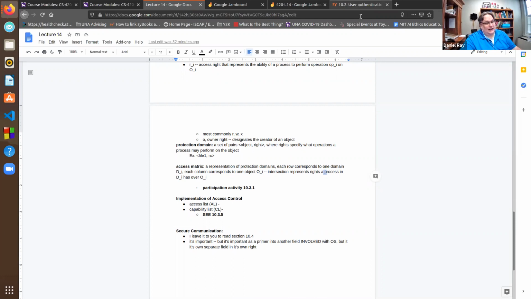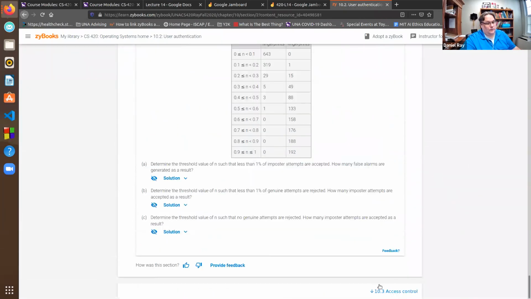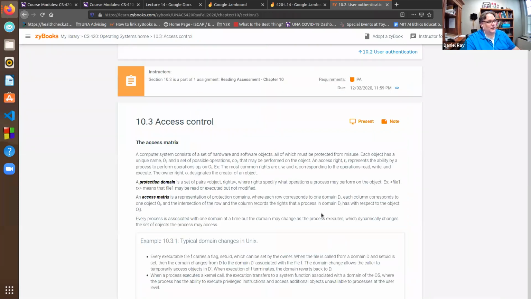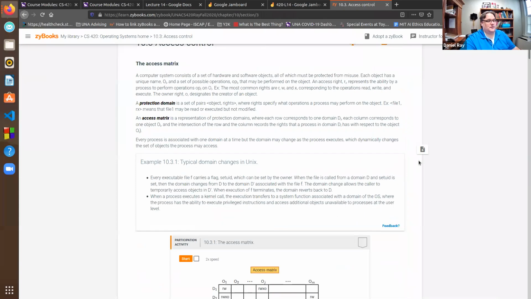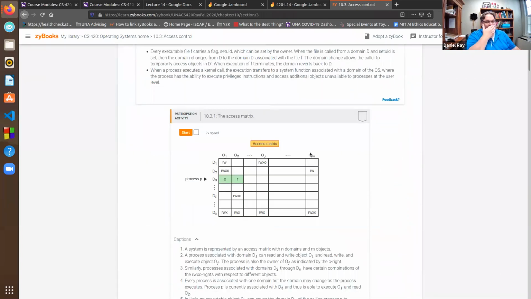So if you look at 10.3.1, which I think is actually a participation activity that you're responsible for, and you are responsible for participation activities for chapter 10, you'll find that this is an example of an access matrix. You've got all your domains, all your objects, and then the intersections represent that a specific domain has these specific rights on these specific objects, okay?